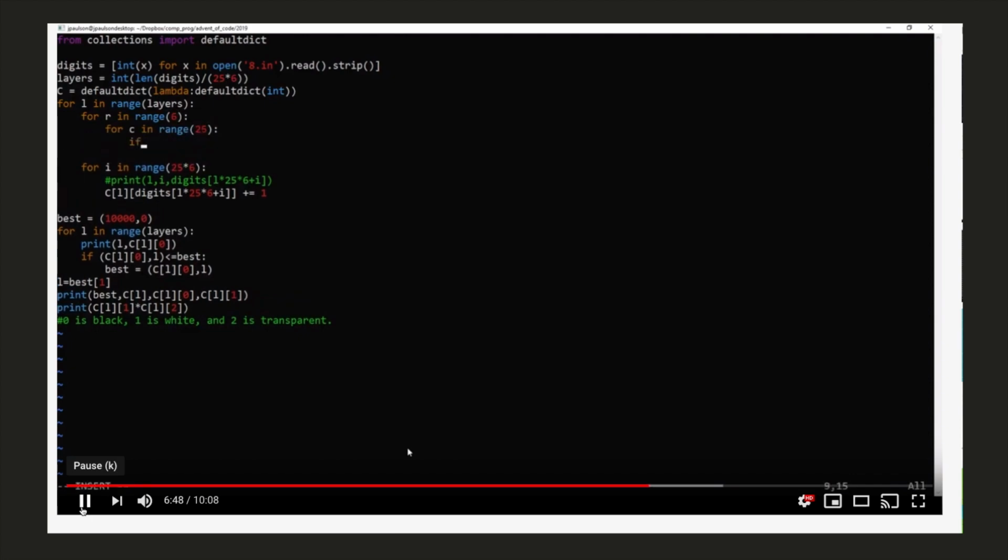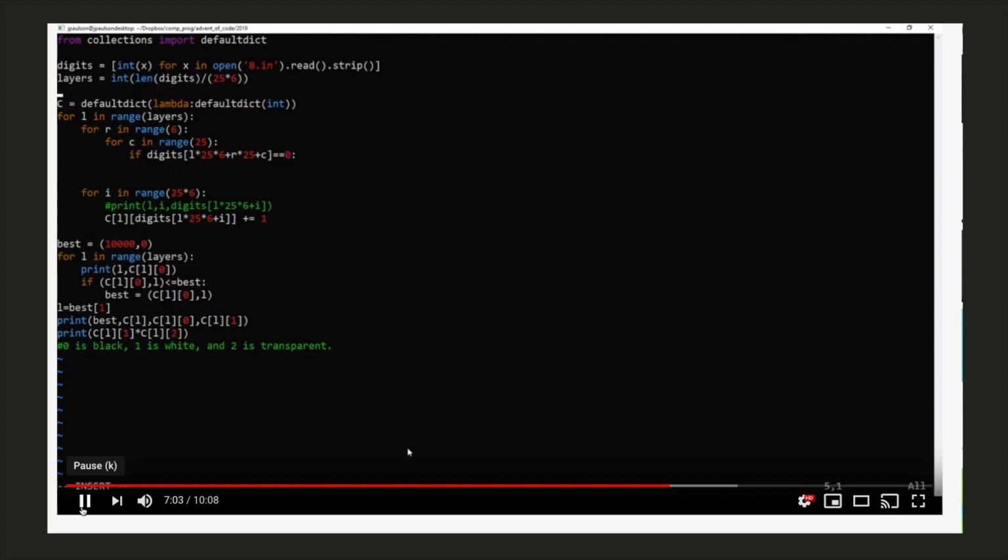Okay, so he's going by individual pixel now. Look up the pixel color. Yeah, pixel value. He's going to build a lookup table. No, he's not.